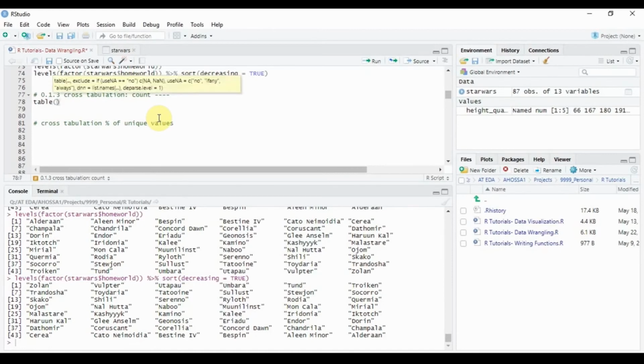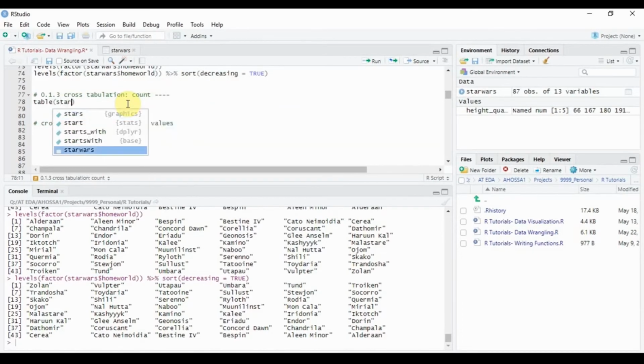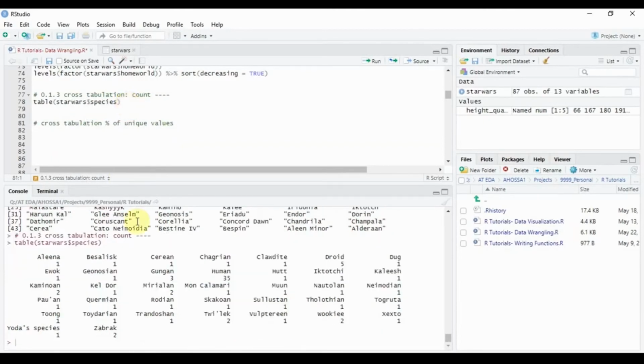So the table function takes, let's look at it with just one variable. Let's say we want to look at the species. What it does basically is take out the species and count how many times each species appeared in the dataset. So we see the human species has the most observations in the dataset, which is 35. Every other species is really low in frequency.